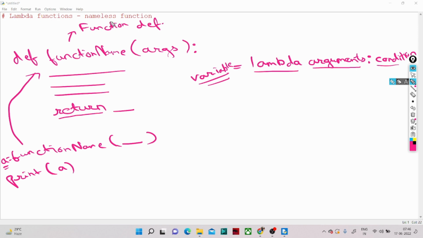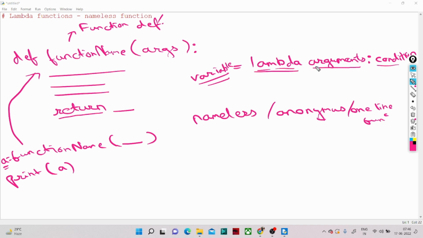Lambda is basically a nameless function or anonymous function, or one line function, anything you can call it. So the syntax is pretty much straightforward. Only three things you will have to do: write this lambda, then arguments, then colon, then your condition.